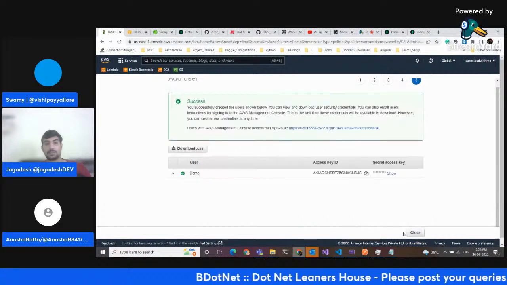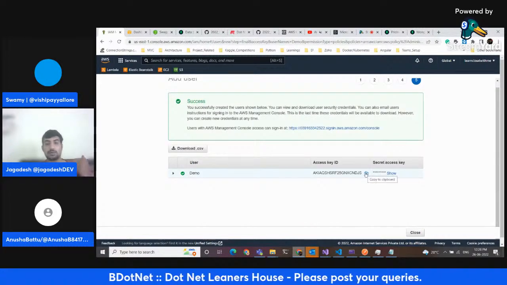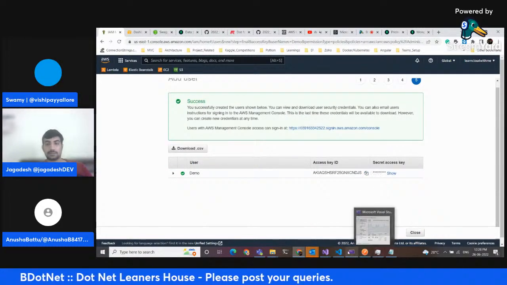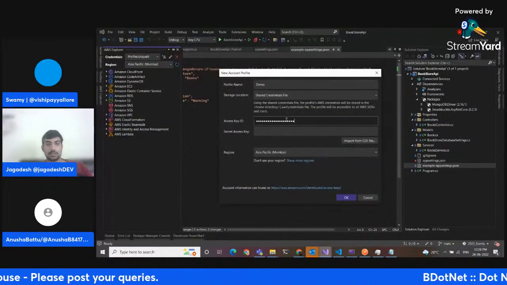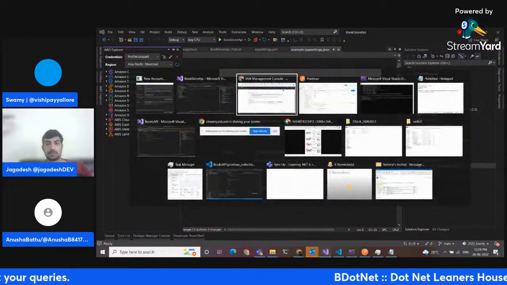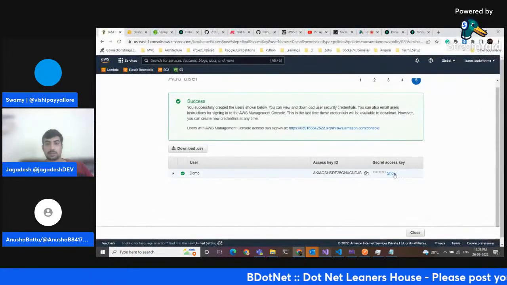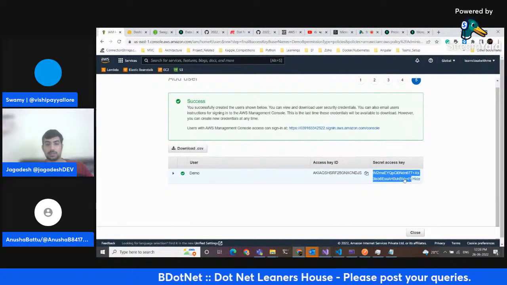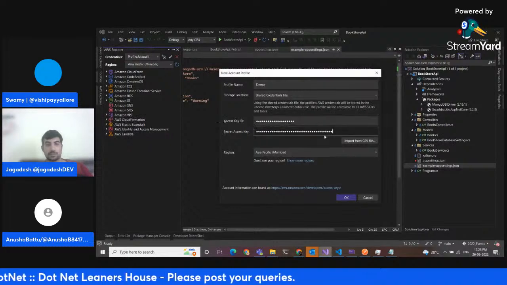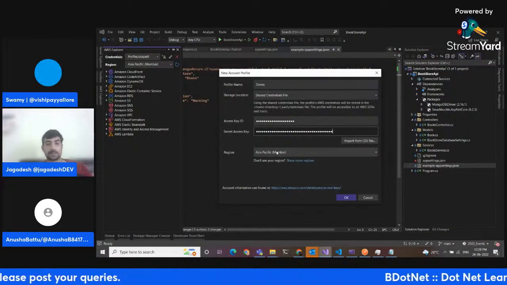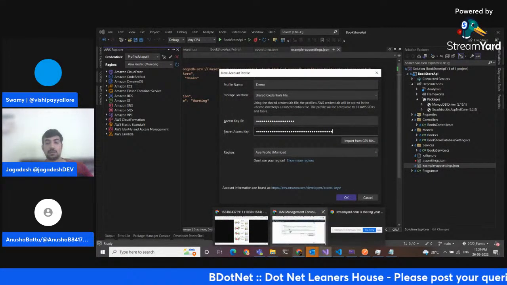The user will be created. So just copy this access key ID, and show the secret, copy, and create.